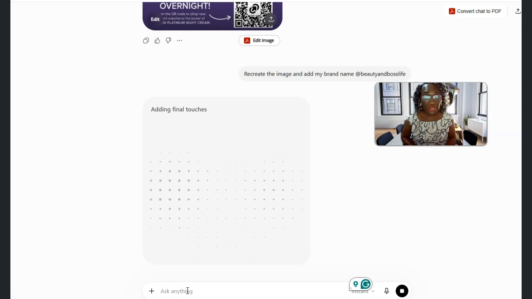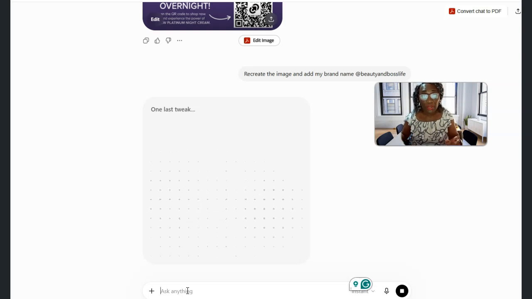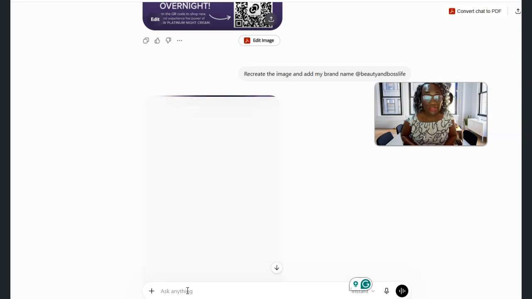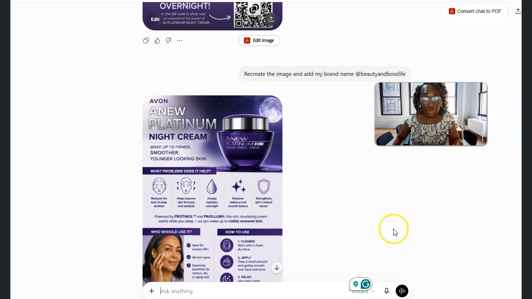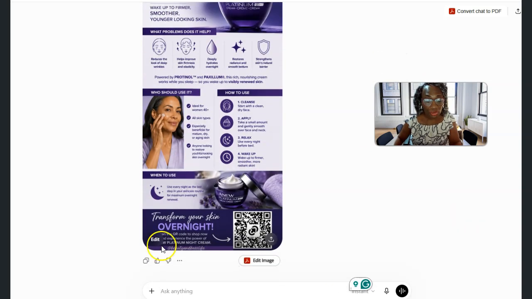Now the reason why I ask it to create this image in the size of a reel is because you can take this same image and you can make a reel. You can make a 15-second, 30-second reel where you can post it as a video online. So not only does the image work, you can also use it as a reel as well. So you can see down here it included my brand name at Beauty and Boss Life. So there you go. It's just that simple.